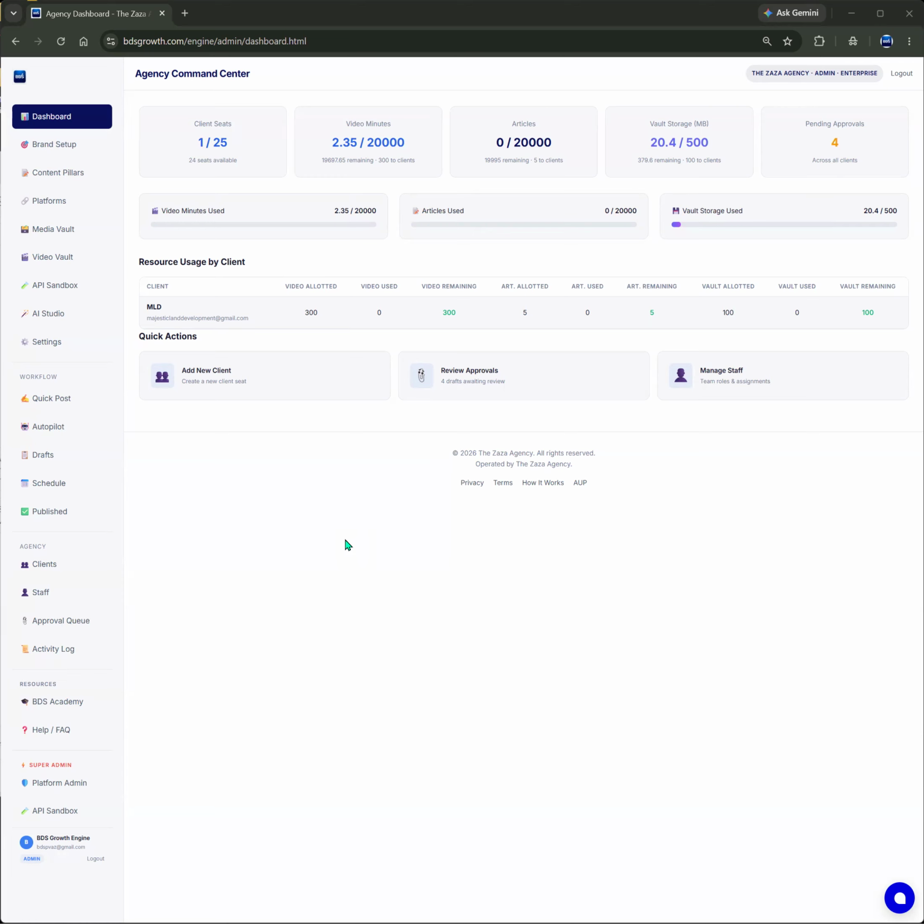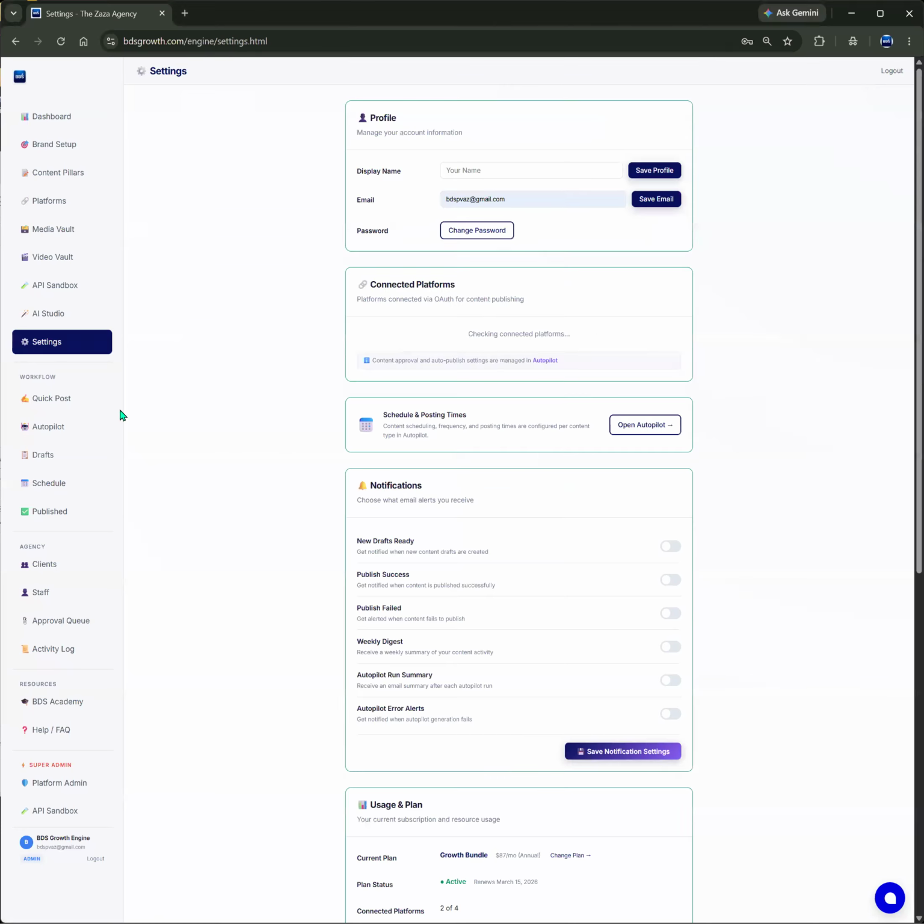In this module, we're going to cover the settings page. It's pretty simple, pretty straightforward. We'll just go through it. So again, if you have any questions, ask the chatbot, or you could always email us at support@bdsgrowth.com. So let's begin. Here's the settings page.